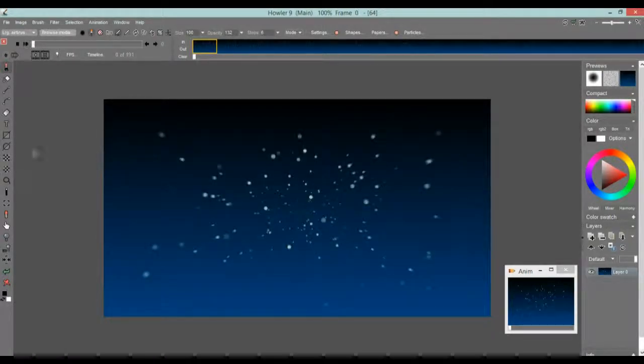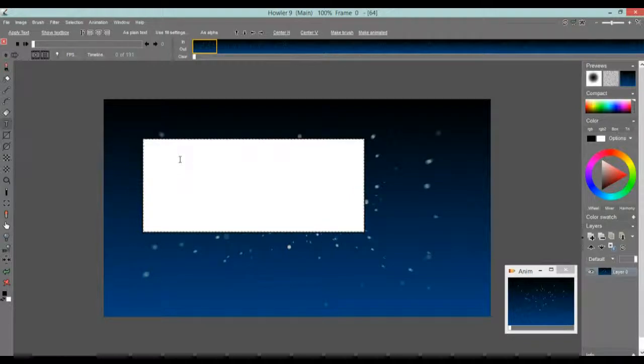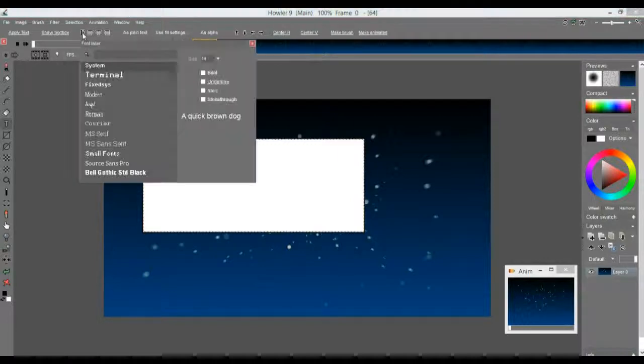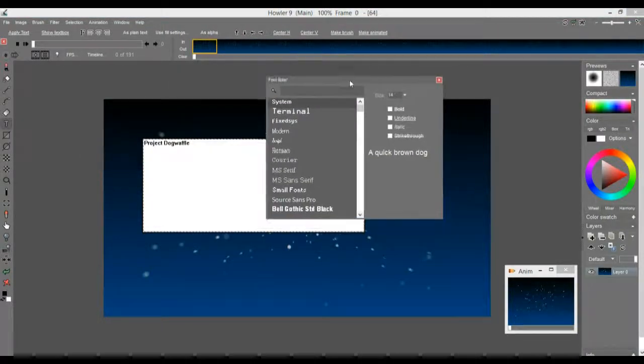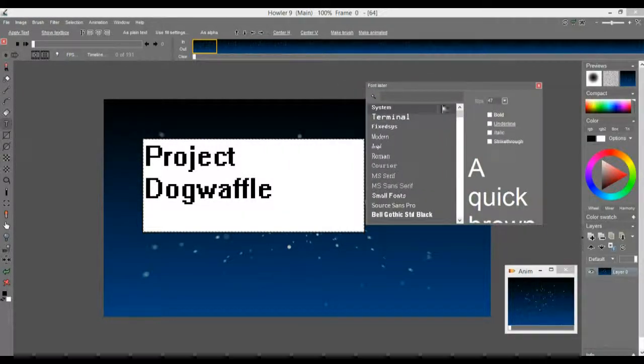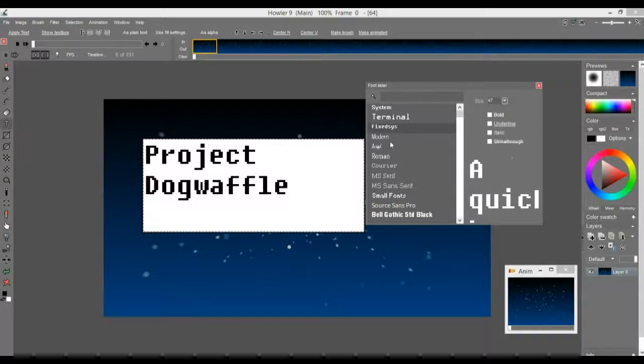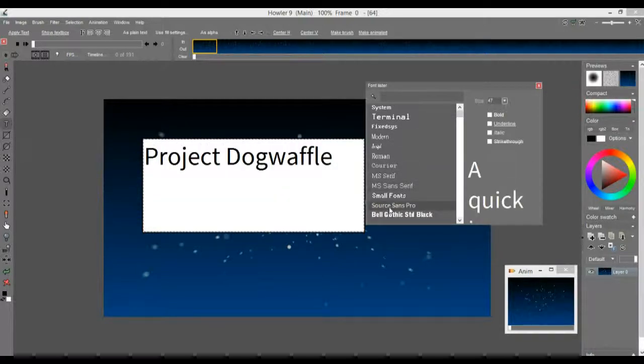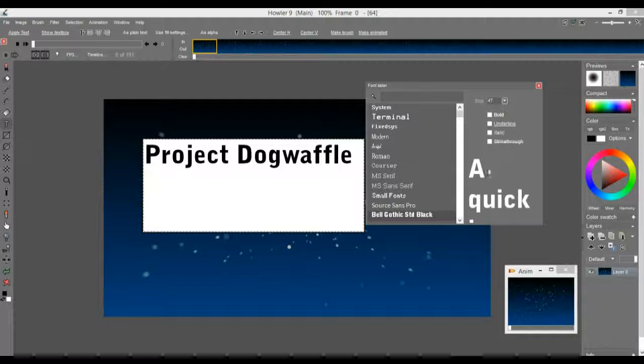And the next thing I'll do is create a text. So I'll take the text tool and grab the lower right corner to make it a little bit bigger. And well, let's see, project Dog Waffle. There you go. We'll put that in and change the font. Let's go to the font tool, size perhaps, make it a little bit bigger. Maybe choosing a different font altogether. Let's find one that we will like. There you go. Let's try this one.